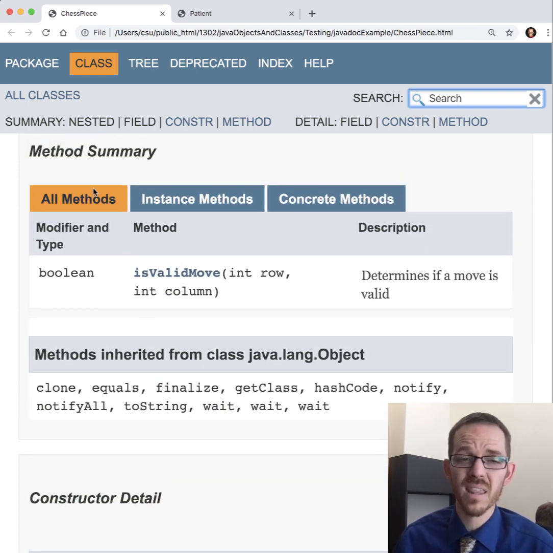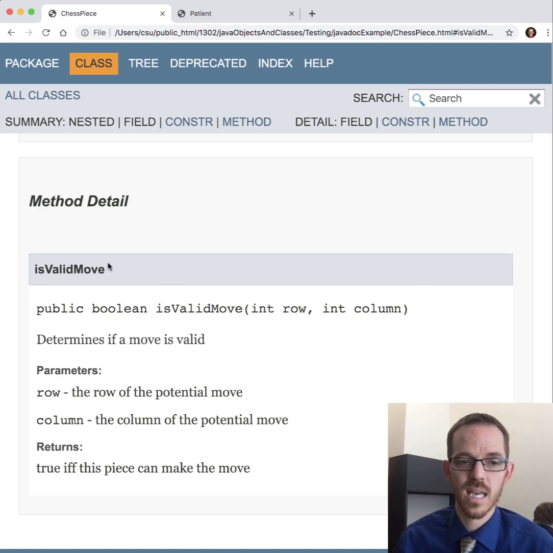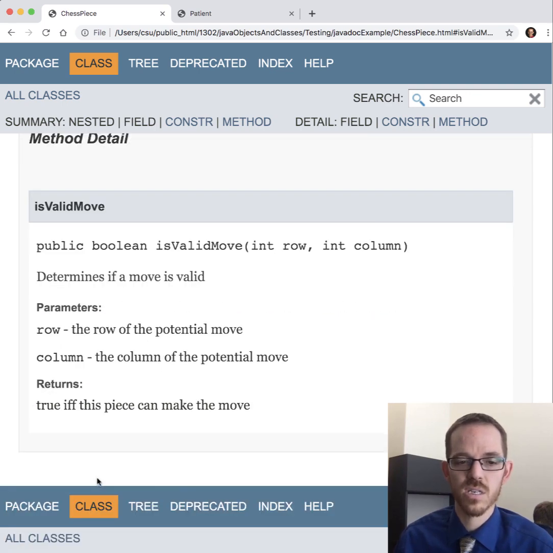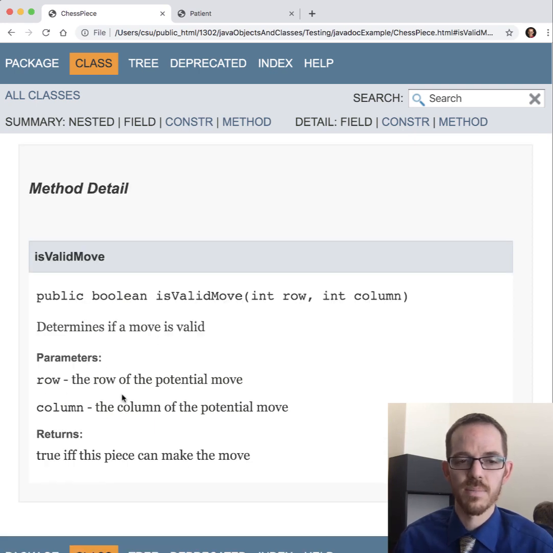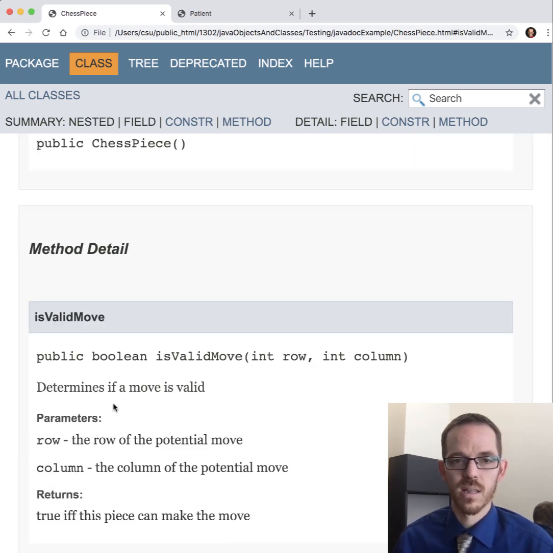There's only one method specified in this class, and it's here. We can click on that and say, hey, this is the method name. Here's the header. Here's the one-line description. Here's each of the parameters. And then here's what it returns. And this is all done for us to show the documentation.